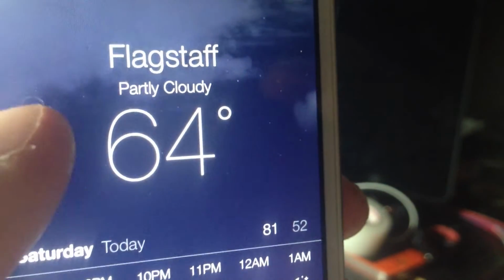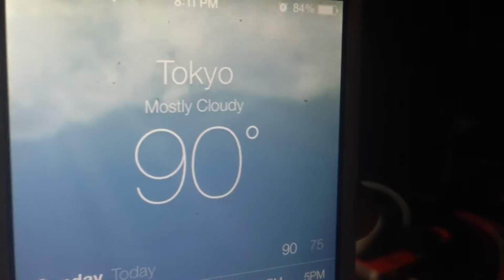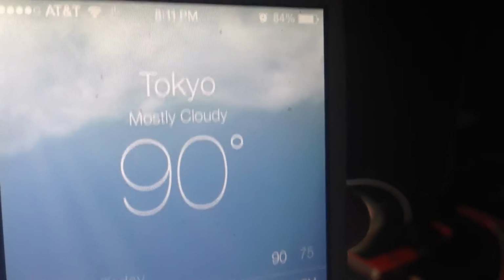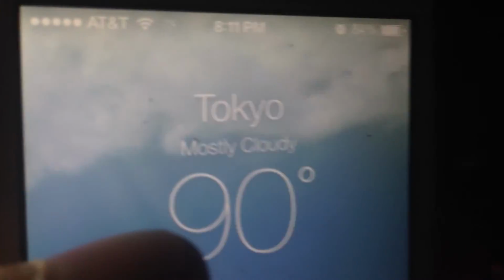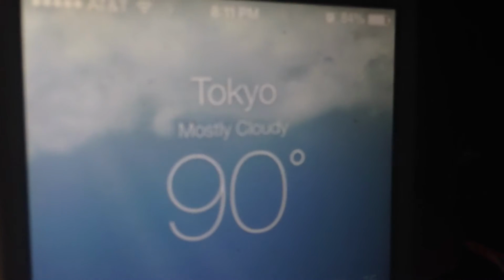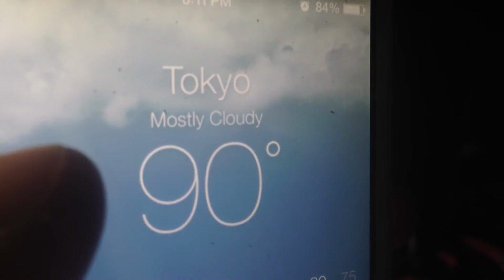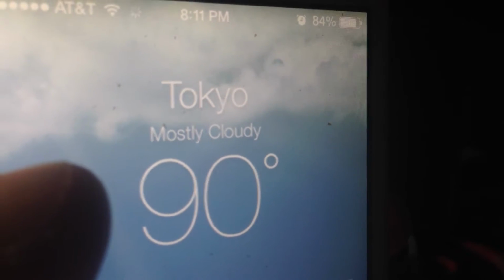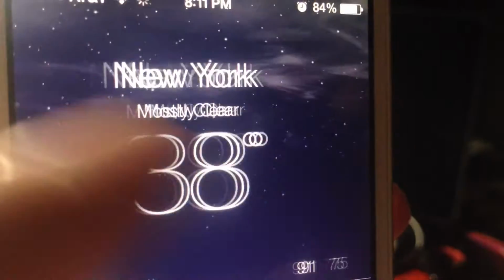Here's Flagstaff, partly cloudy. It's showing right, correct. I don't know why Cupertino is not showing correct. Tokyo, of course, it is raining. It's raining, but it's got clouds. It was just raining like 5 minutes ago. It changed again. That's Tokyo, Japan. 90 degrees. It's tomorrow already. It's 1 o'clock in the afternoon tomorrow already in Tokyo.